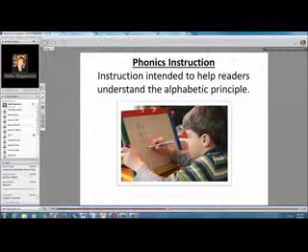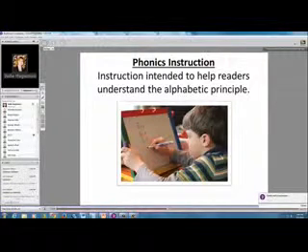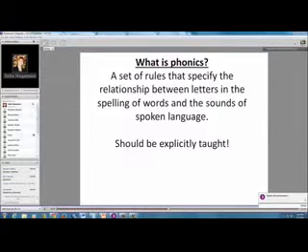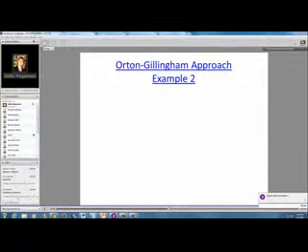Now, here's an interesting fact. Phonics instruction does not stop with first grade or second grade, but it can be taught up until very high levels. And I'm going to show you how in just a minute. Now, one of the ways phonics is taught is by the Orton-Gillingham method, or approach.